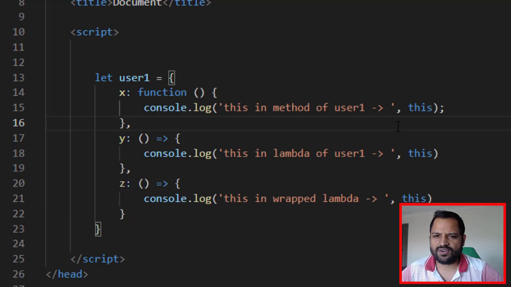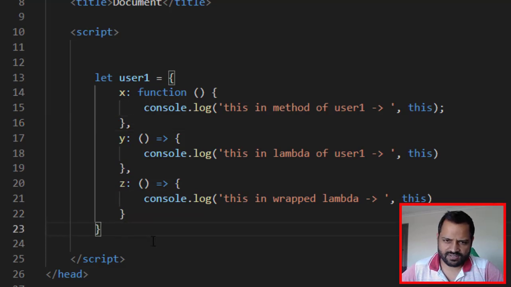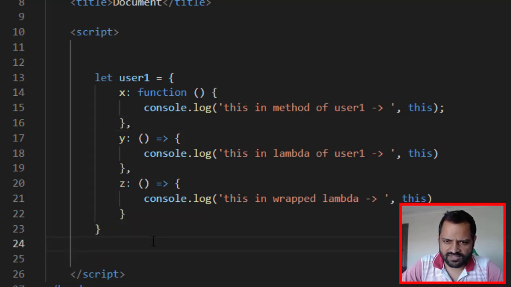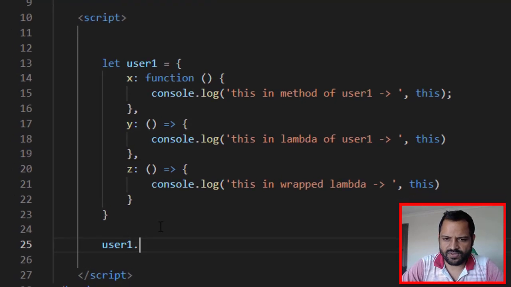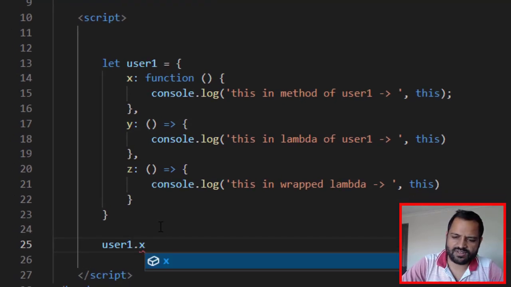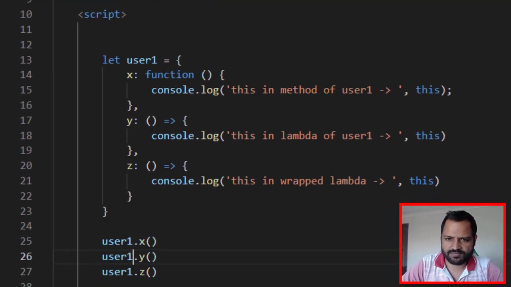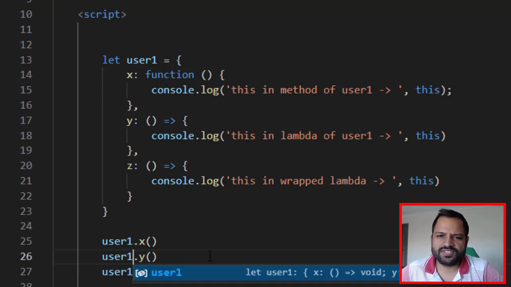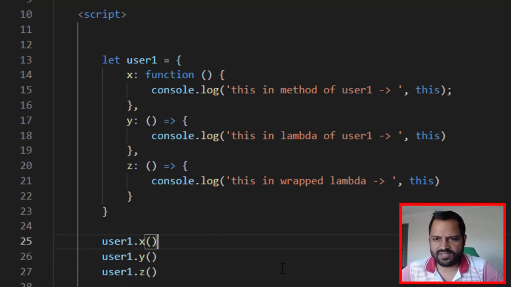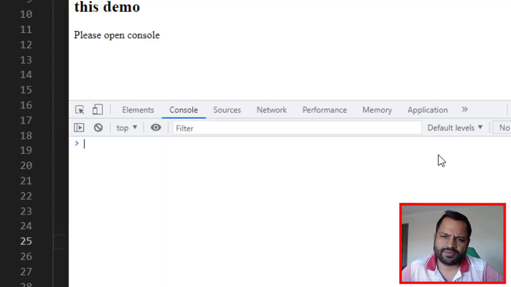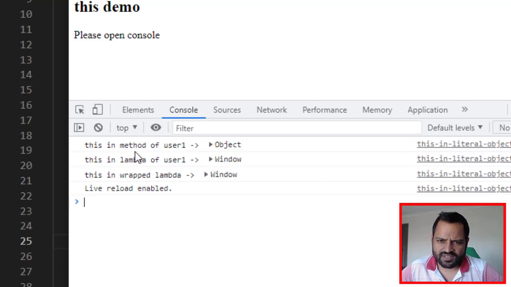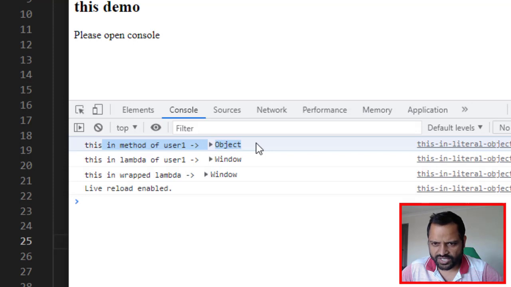So let us see what happens when we invoke these methods. User1 dot x, that is how you can invoke these methods. All we are doing is just calling these methods x, y, z, and let us see what is the output for this one. So you can see we call three methods, and in the first method it is pointing to object.